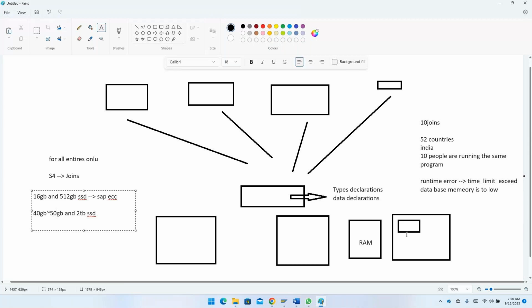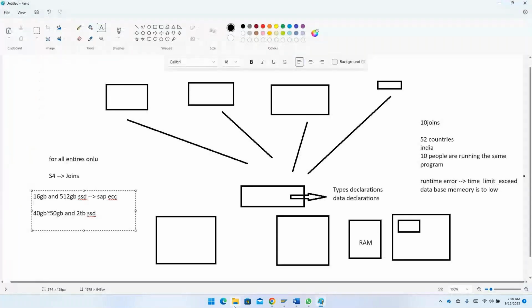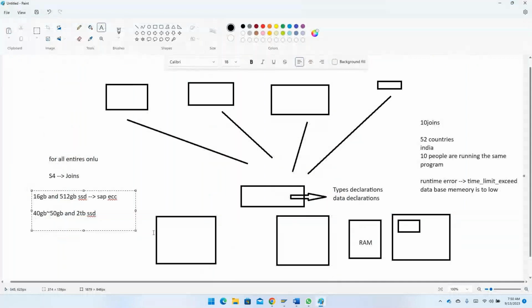Now, let me take an assignment. What happened? Why is it not connecting? Let me close this and open it one more time. Okay, my drive is not connecting. I'll share the assignments once my drive is up, or else I'll write the assignments first thing in tomorrow's class, and then we will start with FOR ALL ENTRIES.